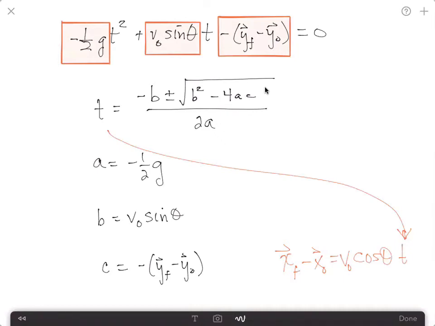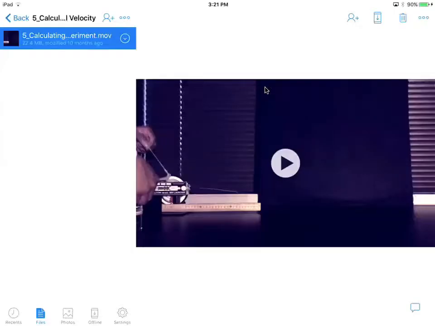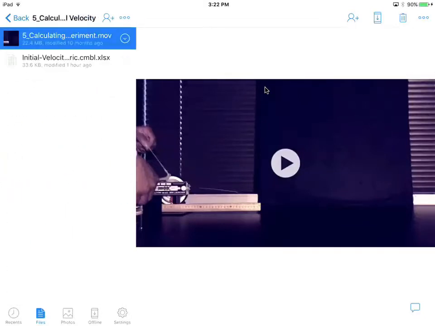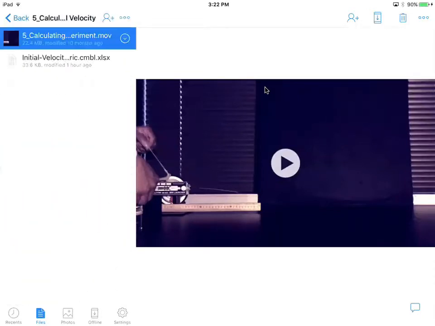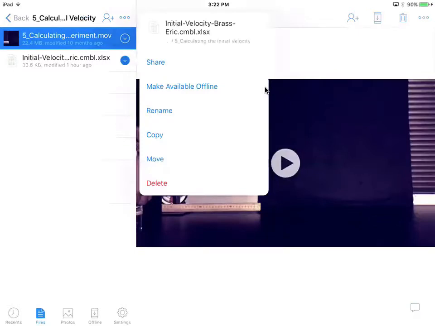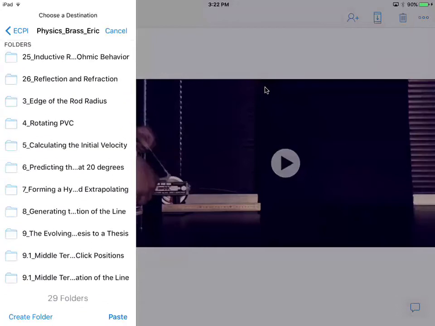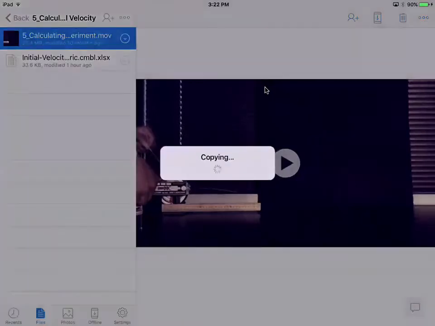So let's go ahead and go to Dropbox. Everything should have been placed in number 5 for you guys. All right, so we want to go into number 5 and we want to copy the Excel spreadsheet. So I'm just going to copy this sheet and I want to go into folder number 6 here and I'm going to paste it.